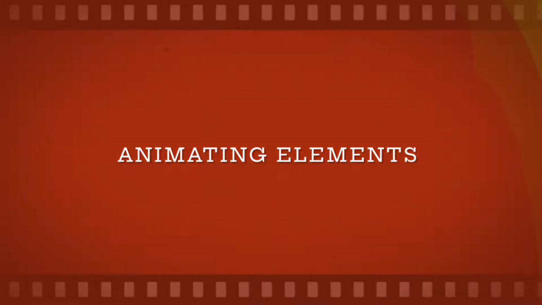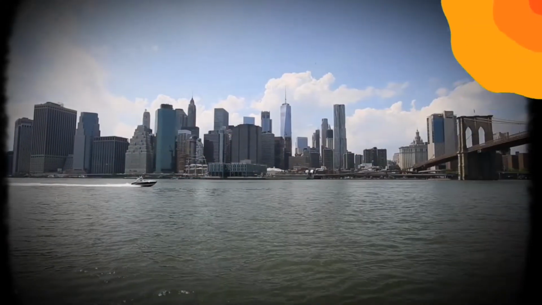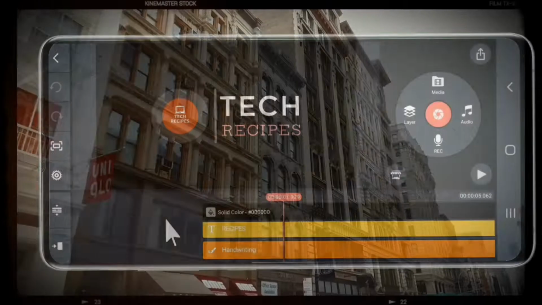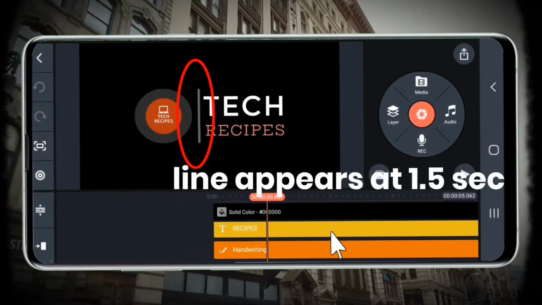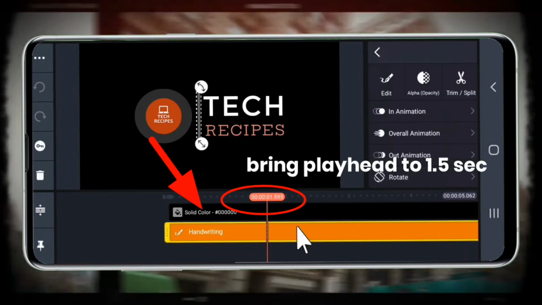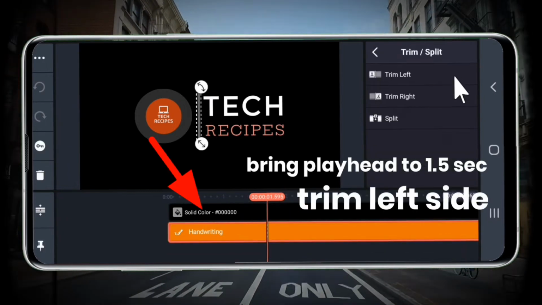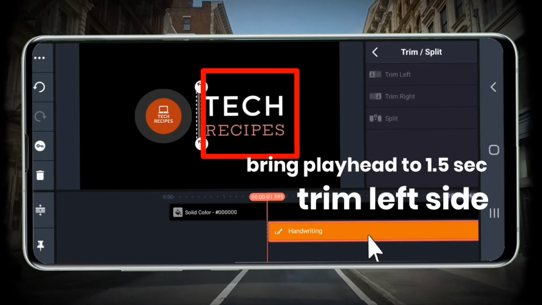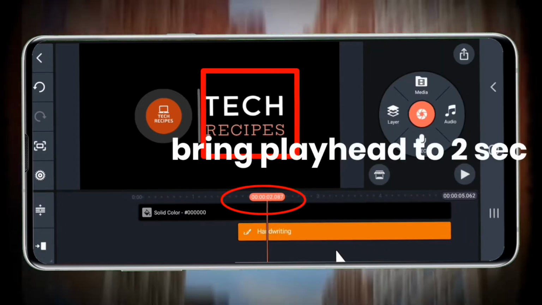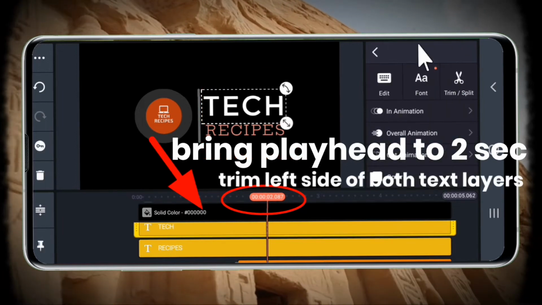Now we will animate the layers. In the animation, the logo appears first and the vertical line appears at around 1.5 seconds. So trim the part before 1.5 seconds, and trim the left side of the text before 2 seconds.